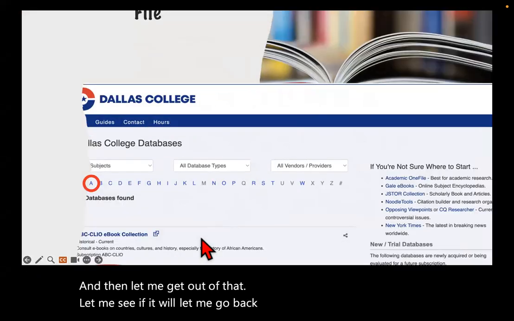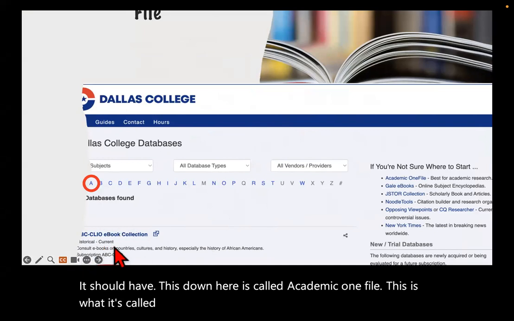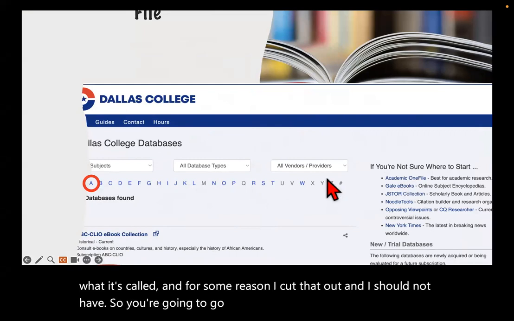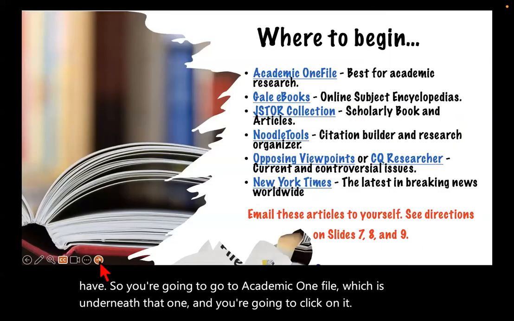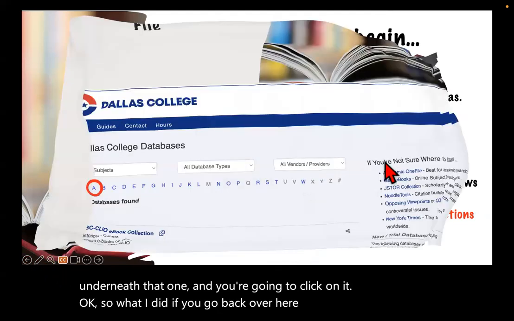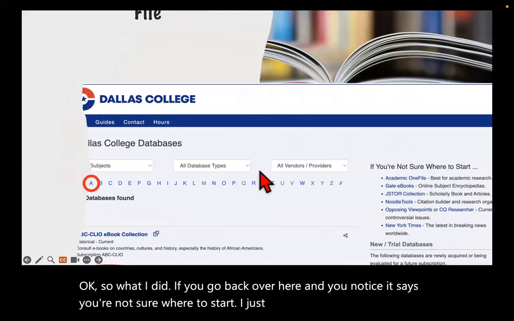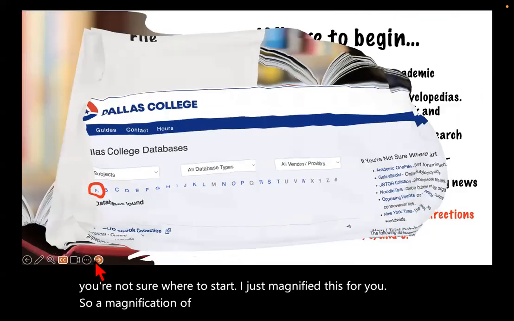The first one is called Academic OneFile. This is what it's called. And for some reason, I cut that out. I should not have. So you're going to go to Academic OneFile, which is underneath that one, and you're going to click on it. If you go back over here and you notice it says you're not sure where to start, I just magnified this for you. So a magnification of this list is over here.